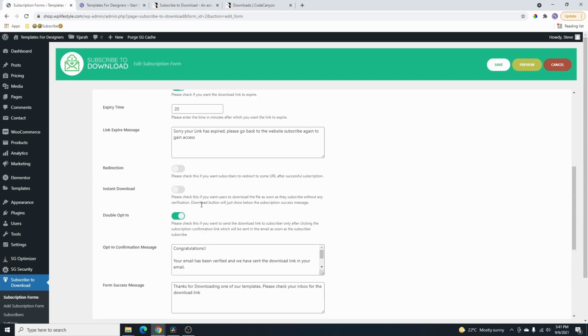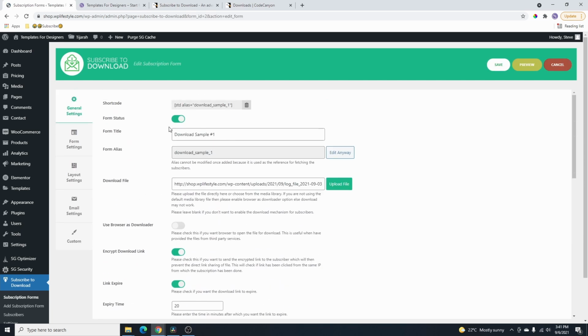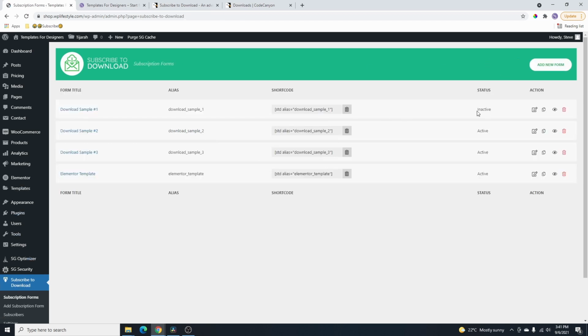And then from here, you can see what the form looks like. This is the setting. You can turn it off here. Once I turn it off here and click on save changes, and if I go back to forms right here, you can see that this one is currently inactive because I just turned it off, and then it's not going to show up on the front end anymore.